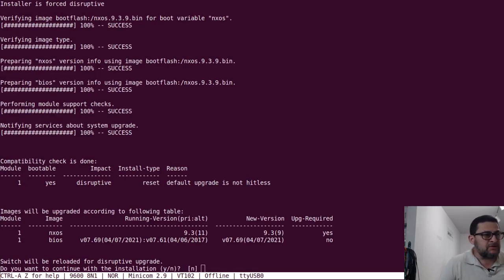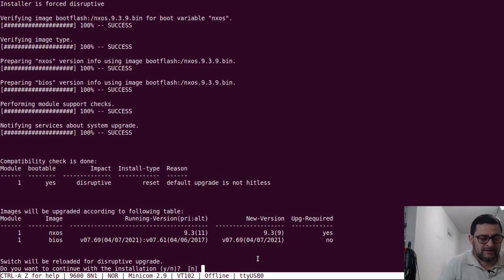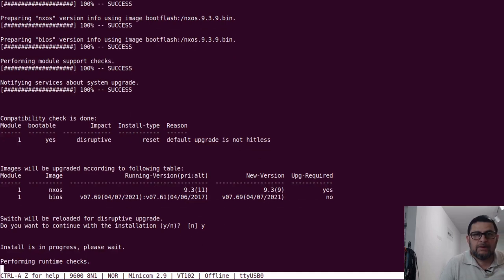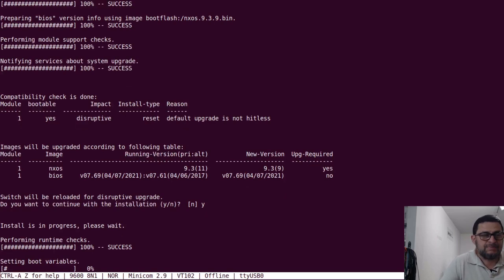So now let's just type yes to execute the upgrade. Enter. And this will restart the unit. That's why I recommend scheduling the maintenance, because this will interrupt the network traffic. So let's wait until this process is complete.